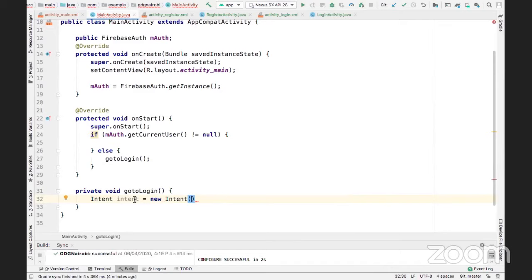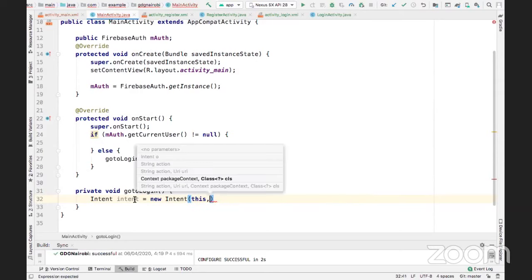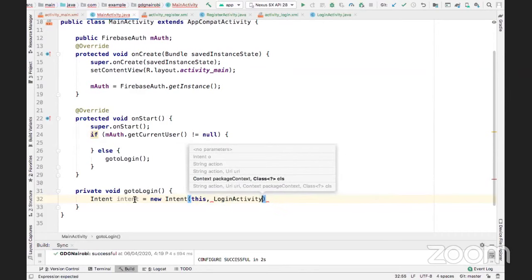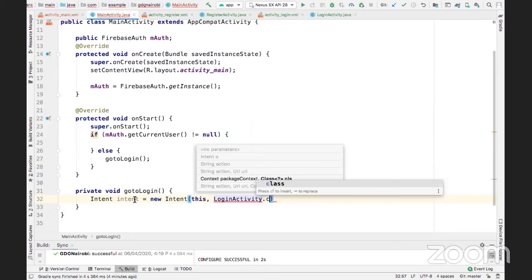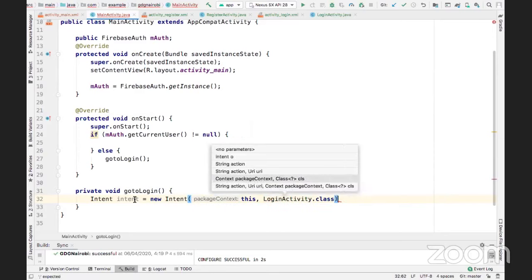So the constructor of Intent expects us to specify the context, so we're going to supply this as the context. It's also going to expect us to specify the destination. So here we want to take the user to LoginActivity.class. So our intent is ready.